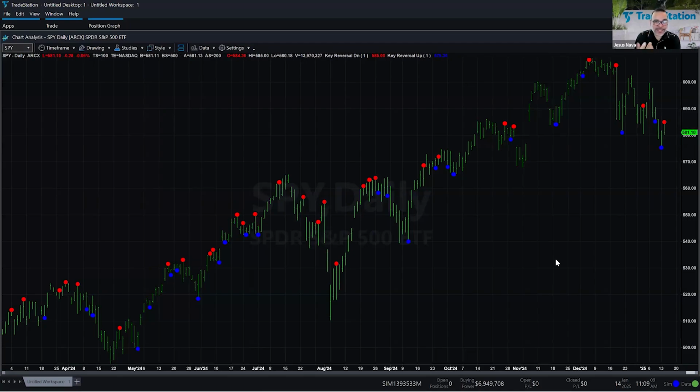Now, what is the criteria behind a key reversal? A key reversal is a very simple bar pattern that takes a look at two bars, only two bars, and looks at the prices of those two bars to determine if a key reversal has happened or not.